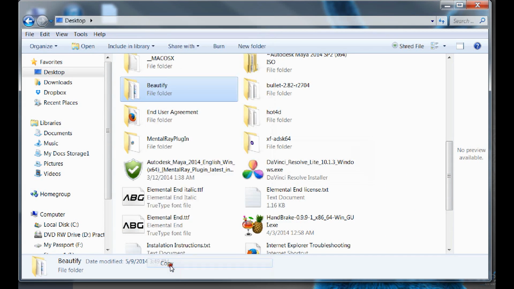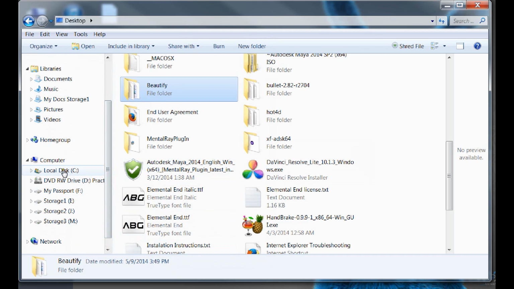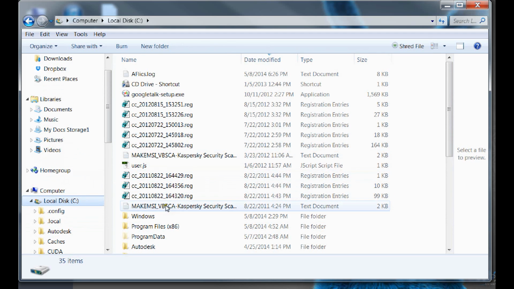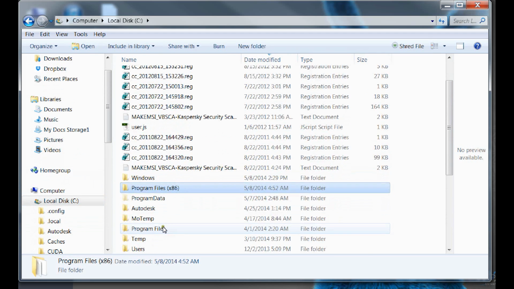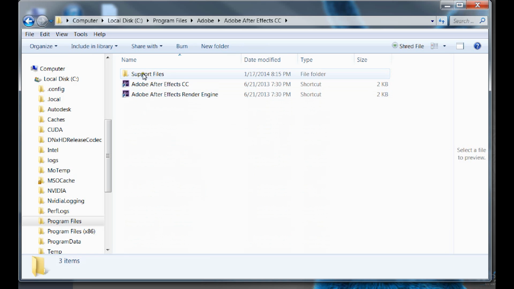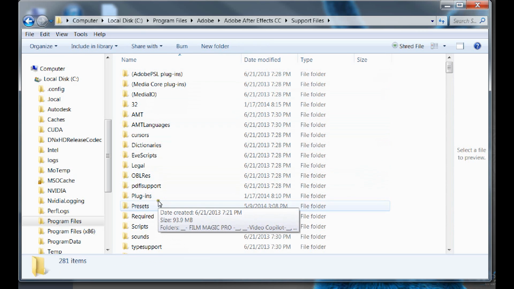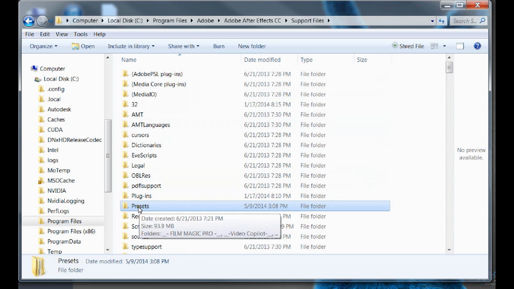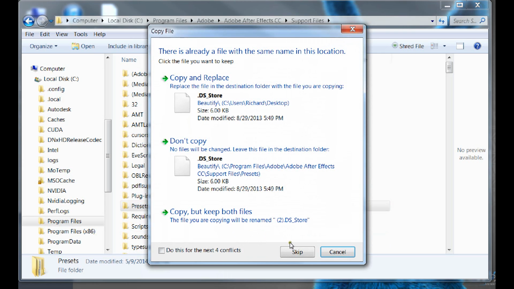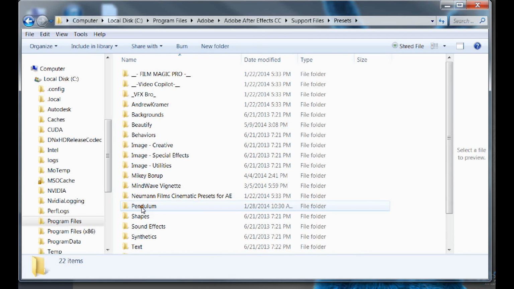You right click, copy, then, and this is key, on a PC you go to Local Disk C, then Program Files, Adobe, and then the Adobe After Effects you have. You go to Support Files, and then for presets, you click on it and right click, paste. I've already got it there, but paste it, and if you click into the presets you'll see it's here, Beautify.